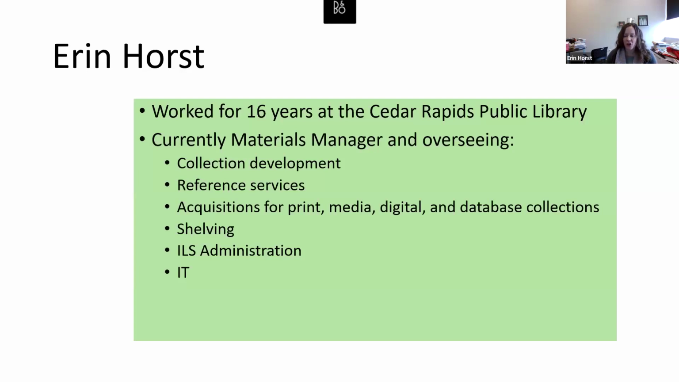So at this point, I'm in charge of the materials department. So my staff and I work on obviously collection development, reference. I have a little IT department that handles IT for the library. We have our ILS admin in my department. So a whole broad range of things. So I'm excited to be here today. And if anybody has follow-up questions for me later on in the presentation, I've got my email address on another slide.